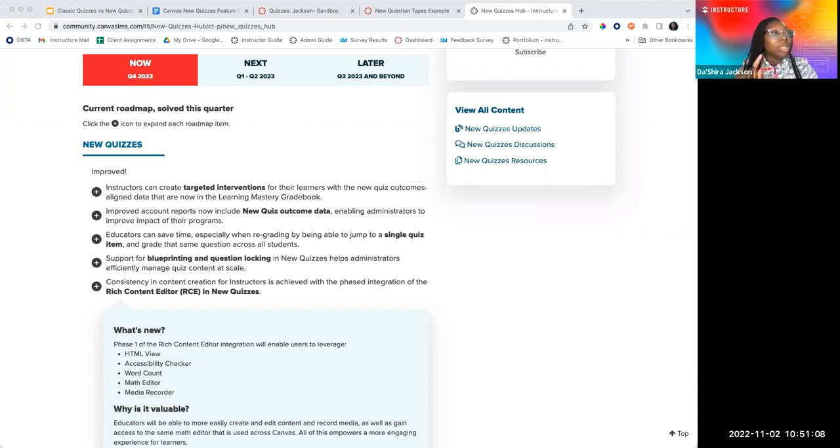Oh, one more. You can jump to a single quiz question very quickly. So let's just say you have a large quiz and you need to grade an essay question. You can go into SpeedGrader like you can right now with classic quizzes, click the number of that question and quickly get to it to grade your students. So that will also be updated as well.